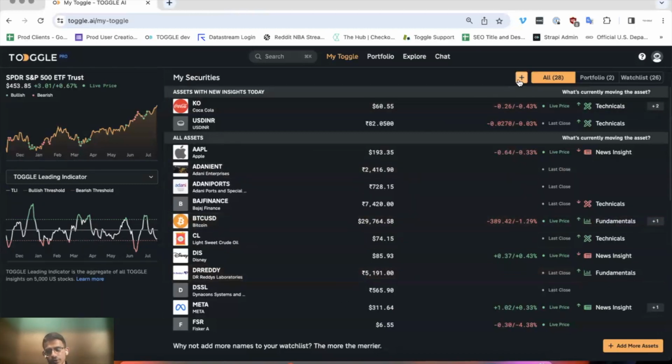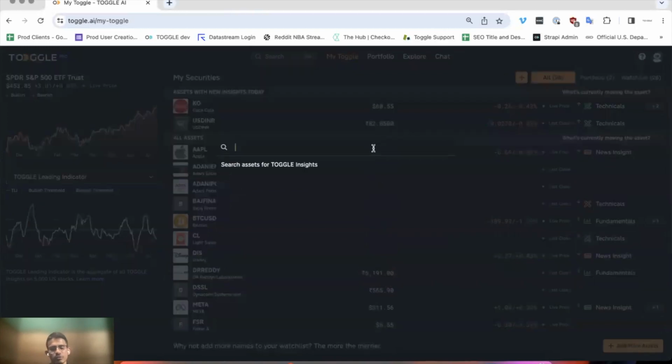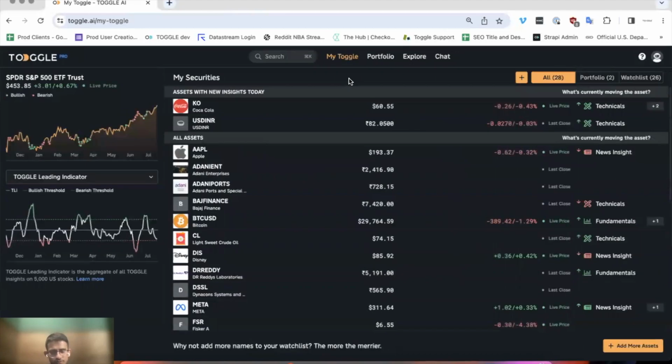Also, really quickly, you can always add names to your list by hitting the plus at the top right. And if you search for an asset and you see that we don't cover it, let us know. We'd love to add the asset for you. We're able to add all types of assets, so let us know, and we'd be more than happy to add it to the platform for you.